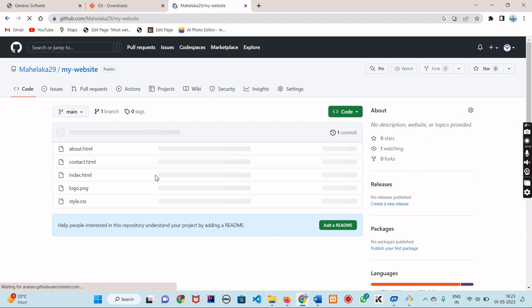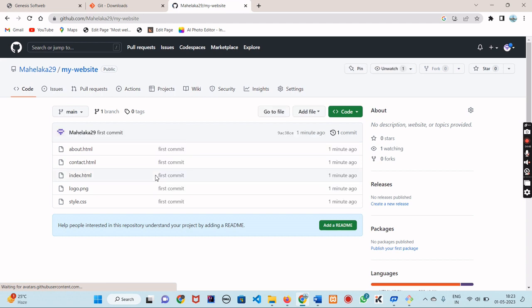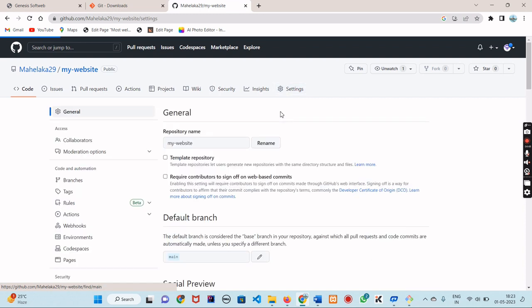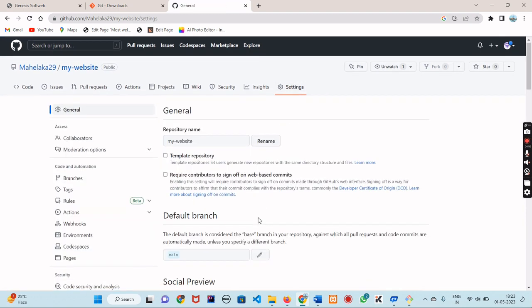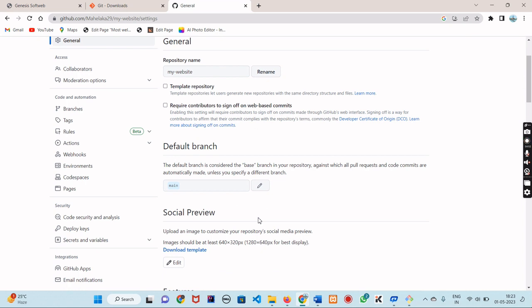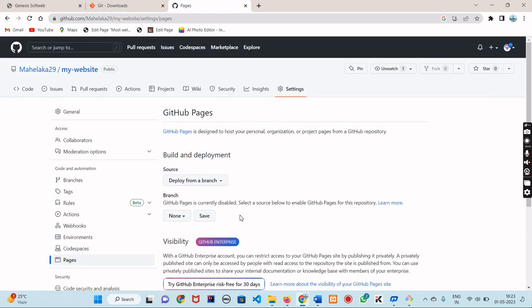Step 7. Enable GitHub Pages. Now that you have your index.html file in your repository, it's time to enable GitHub Pages. This will allow your website to be accessible to anyone on the internet. To enable GitHub Pages, go to your repository settings and scroll down to the GitHub Pages section. Under Source, select the main branch and then click on Save.